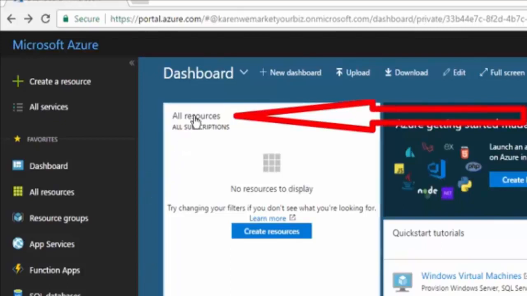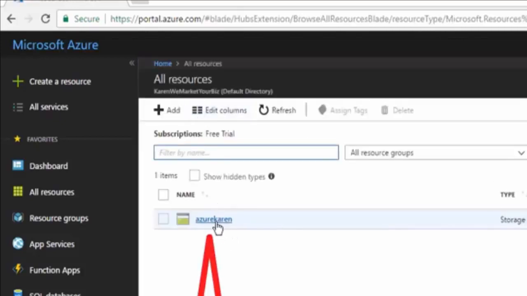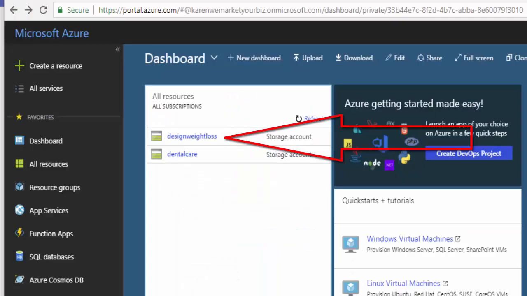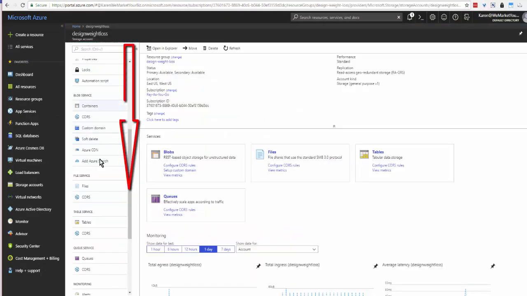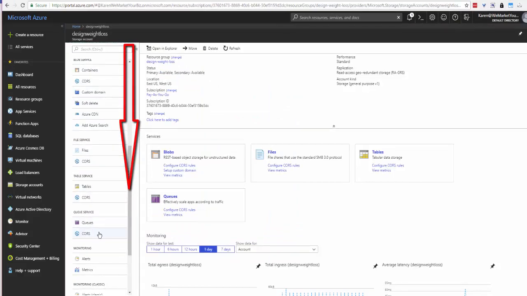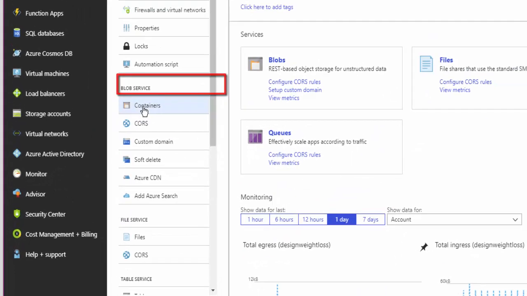So I'm just going to come back here and click on All Resources and the Azure Karen account I just set up. There's another part to the setup, and you're going to click on under All Resources. Click on the name of the storage account that you want to work with. So you want to come down the side menu here and go down to Blob Service and click on Containers.